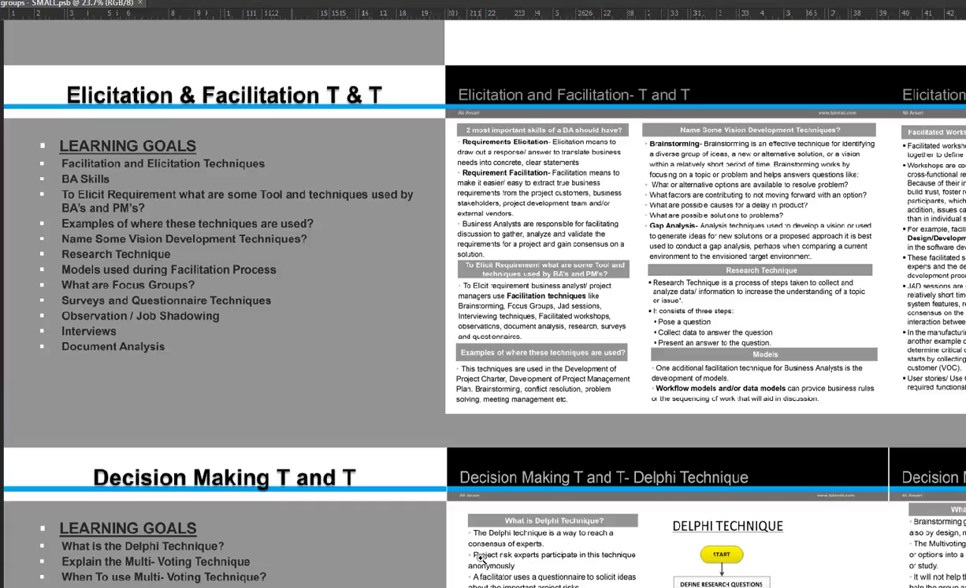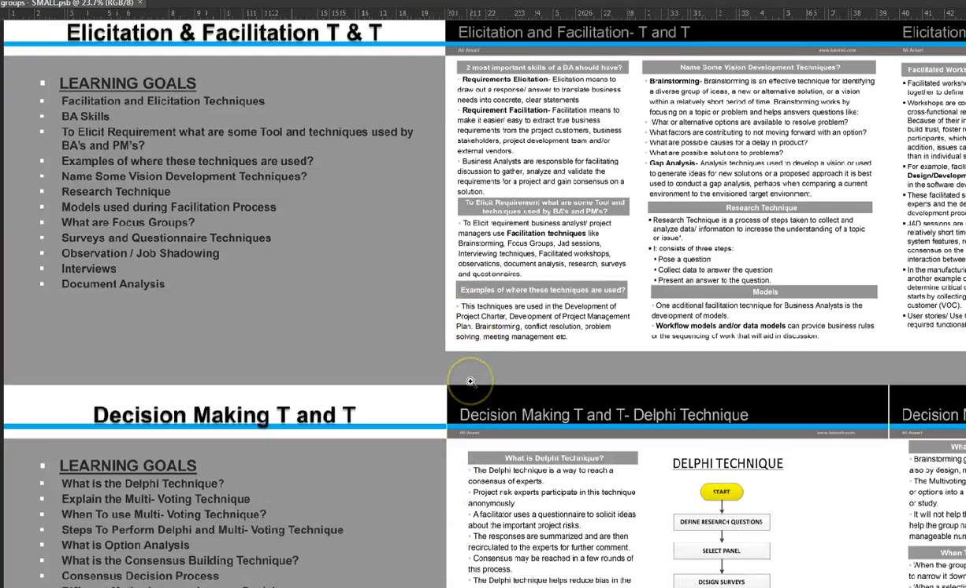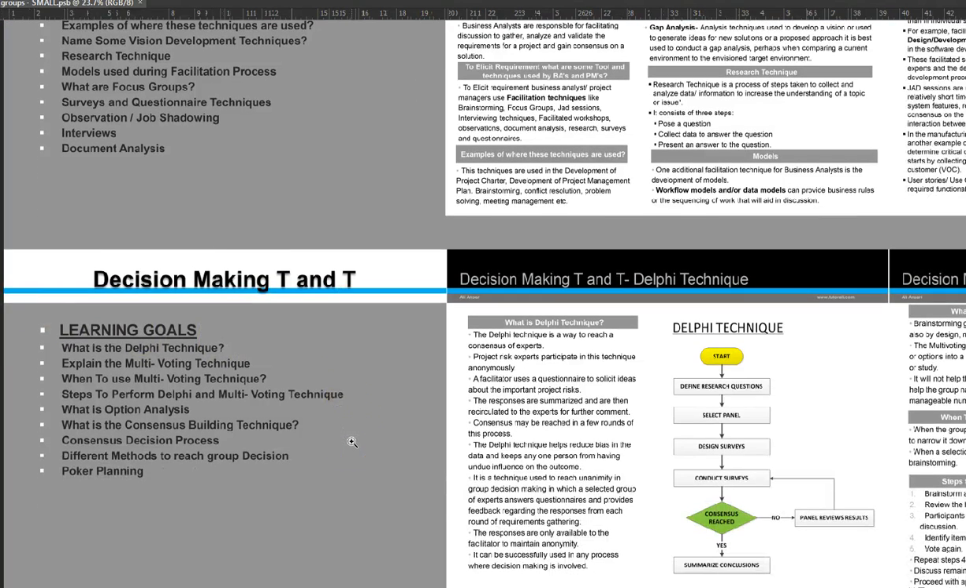Okay, so the next one that we are going to cover is decision-making tools and techniques. Now what happens over here is we are getting all these requirements and we are having all these different sessions with the different stakeholders. But what happens if these stakeholders don't come to a decision or agree on one thing? That's when we are going to use the decision-making tools and techniques to get to a certain decision.